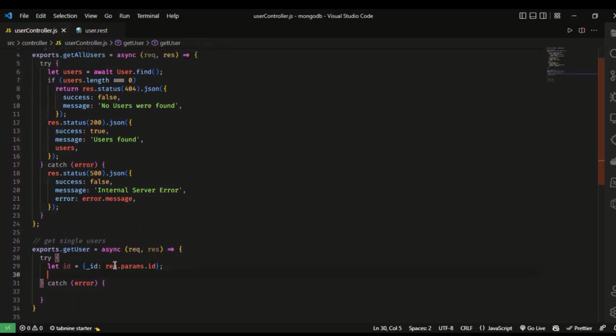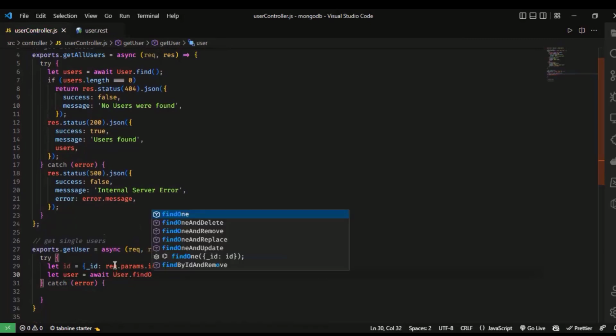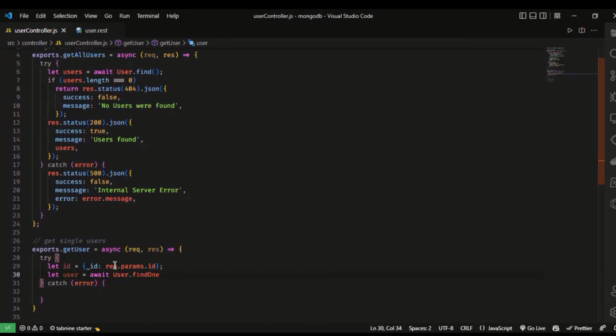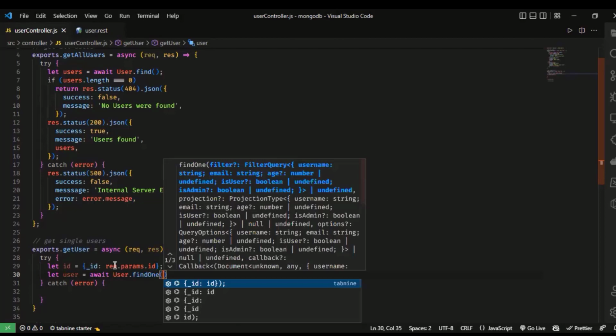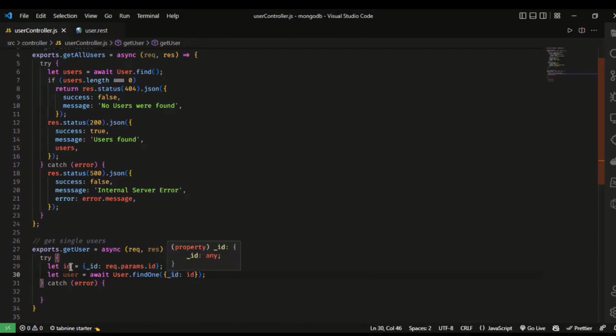Then I'm going to write let user equals await User.findOne. Inside our findOne, I'm just going to drop the ID. I've already done this down here, so I'm just passing this ID, which contains the ID itself.